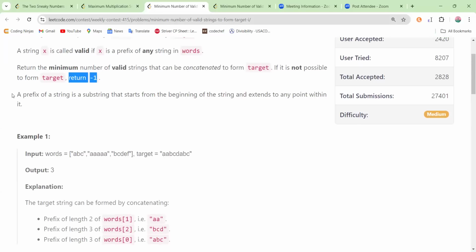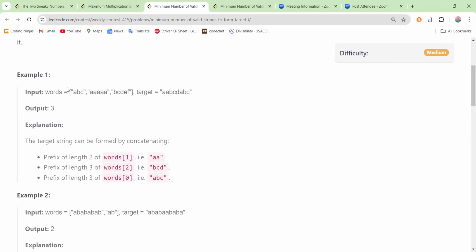So over here you have the definition of prefix. A prefix of a string is a substring that starts from the beginning of the string and extends to any point within it. As you can see, you have the words array with you. You have A, B, C, A, B, C, D, E, F, and the target is this. So how can you form the target string? First of all, you form the first two letters with the prefix of this particular string. Then the next BCD is formed by the prefix of this particular string. Then ABC is formed by the prefix of this particular string. This is how, by using three strings, you were able to completely form this target word. So the answer to this question becomes 3.